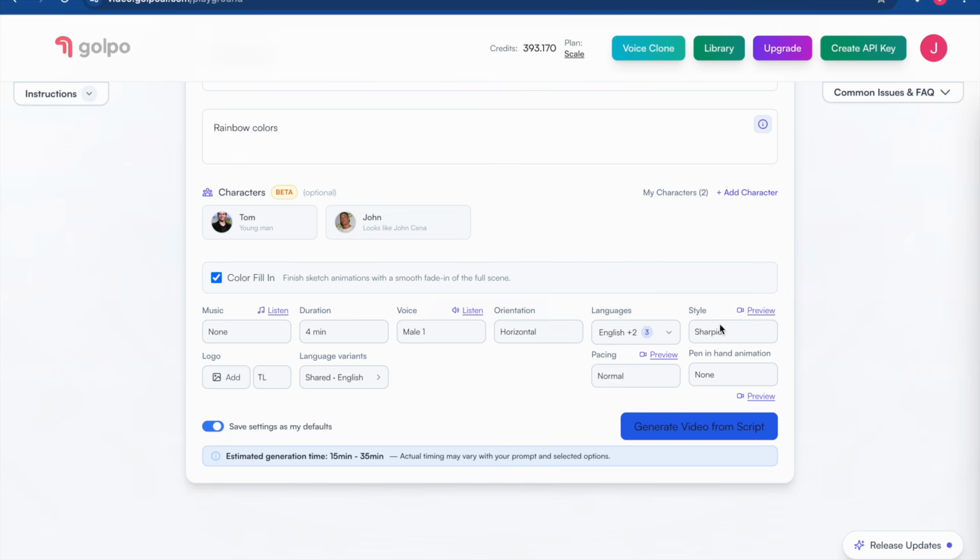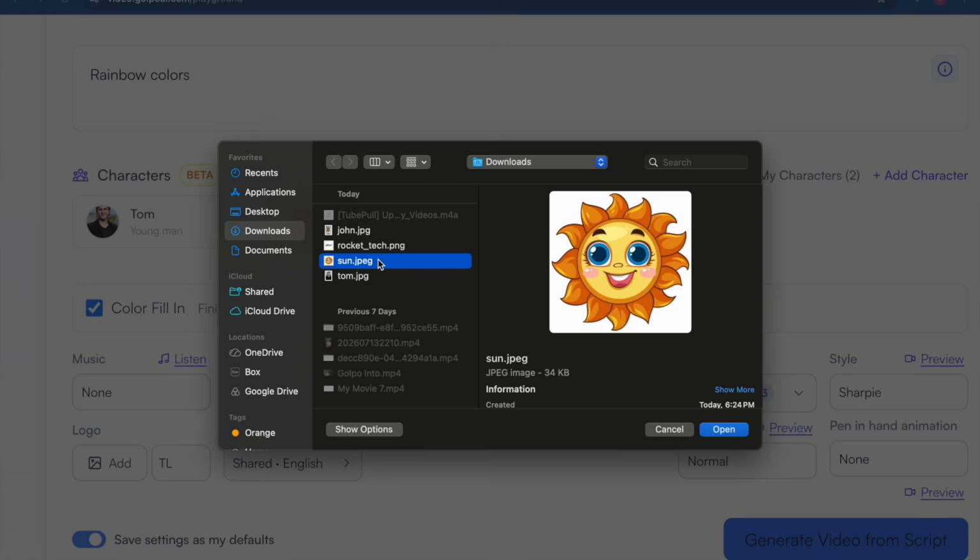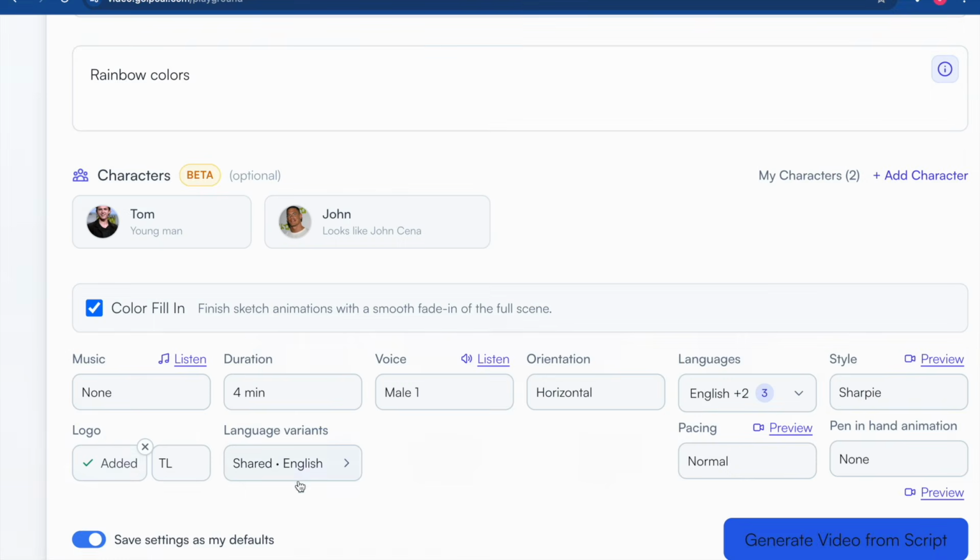And then the style is going to be Sharpie style. And then if you have a logo, you can add it here. Let's add the logo. Let's say this is the logo of our channel. We can add it here and the logo will appear on the top left.